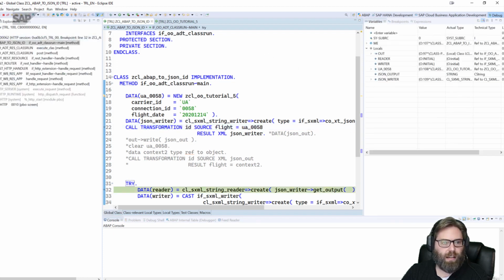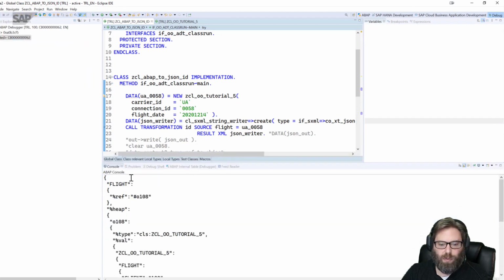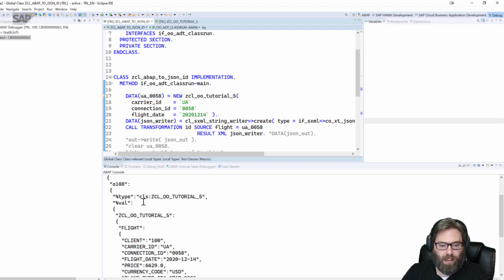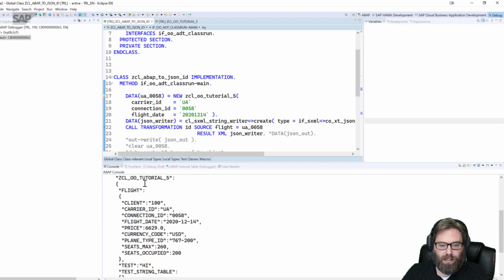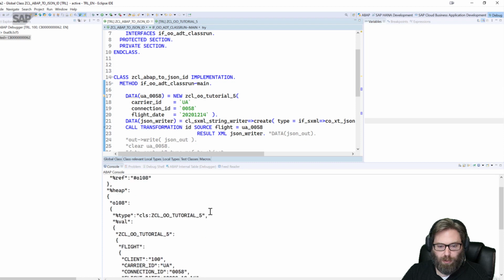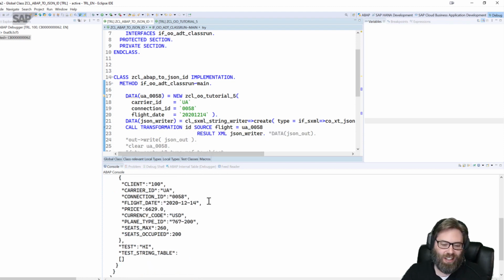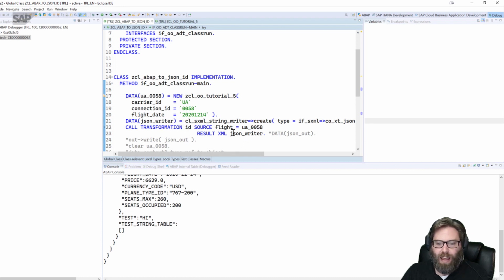We'll come back. We'll just continue on, and what you see here is we see the object, its reference ID, and then we also see the data in here as well. So the flight attribute, the test attribute, and the test string table attribute as well. So we were able to take the object, its public attributes, convert them to XML, and then ultimately also thereby convert that to JSON and then output that.